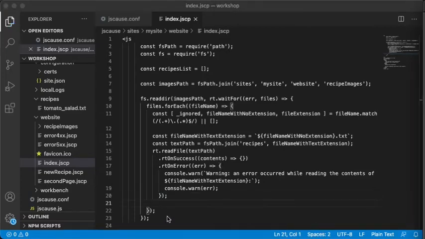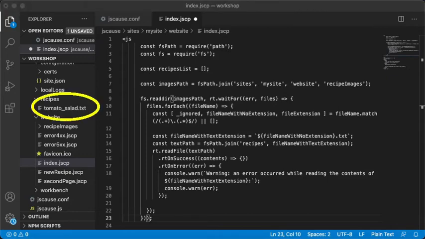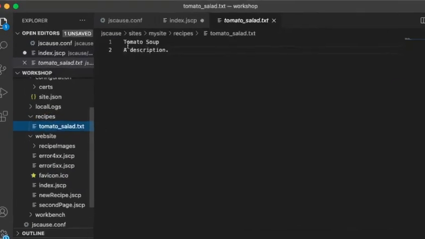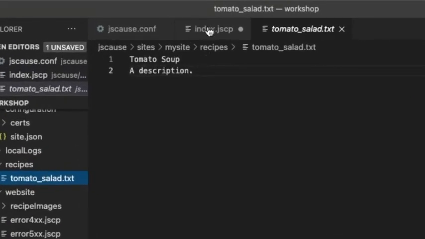By the way, I just noticed that we added a waitFor here, but we didn't close the parentheses. So let's do that right now. There you go. Anyways, if we succeed in reading the file, let's get the text content and get the very first line in it. If you recall, when we created the recipe, the title is the very first line in the file. Right here, tomato soup.